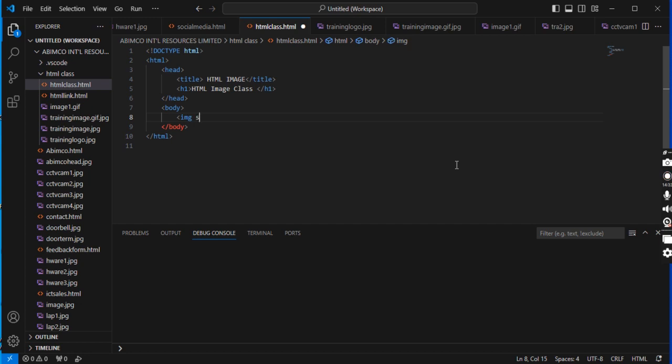Then we say src is equal to, and the moment you enter is equal to, this one will come in. From the particular angle, we want to cite the particular image that we want to bring. All these images that we uploaded are already showing here. Let's pick the training image. So that one is done.